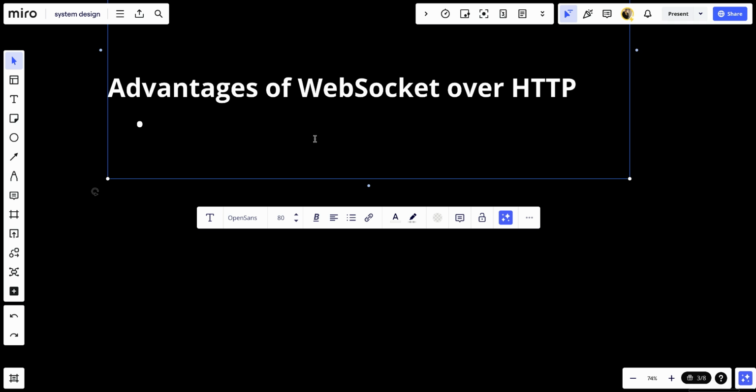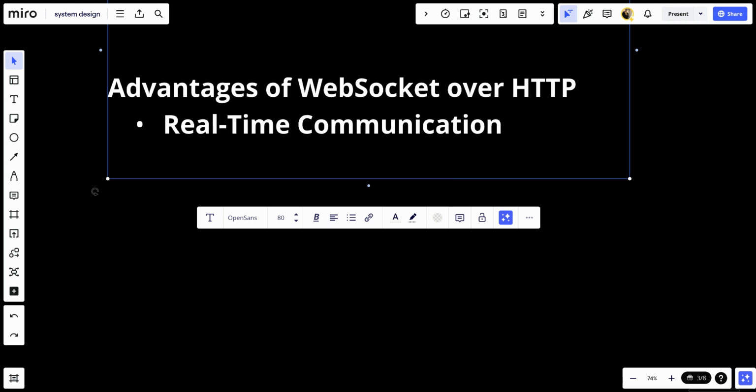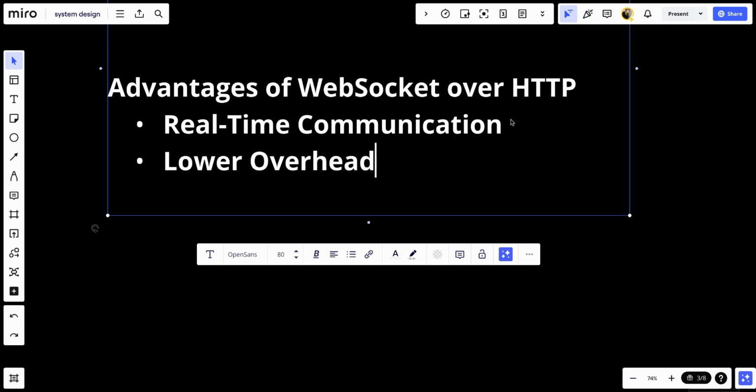Let's talk about some advantages of WebSockets over HTTP. The first is real-time communication. WebSocket excels in scenarios where client and server need to exchange information instantly and continuously. Applications like online games, trading platforms, and collaborative tools benefit immensely from WebSockets due to the reduced latency in communication. We also have lower overhead. Once established, WebSocket connections do not require HTTP headers for every message, which reduces the amount of data transferred over the network.